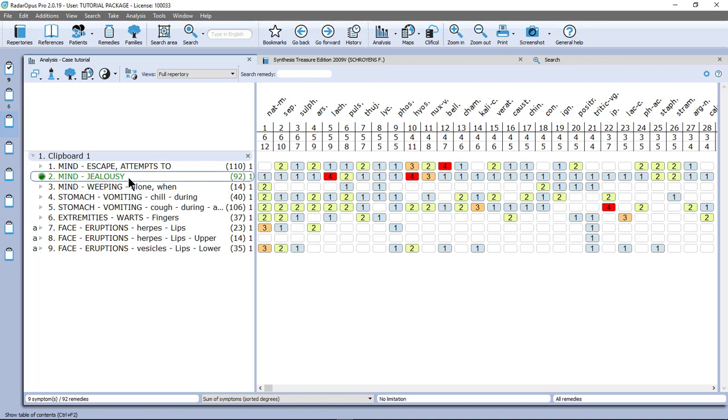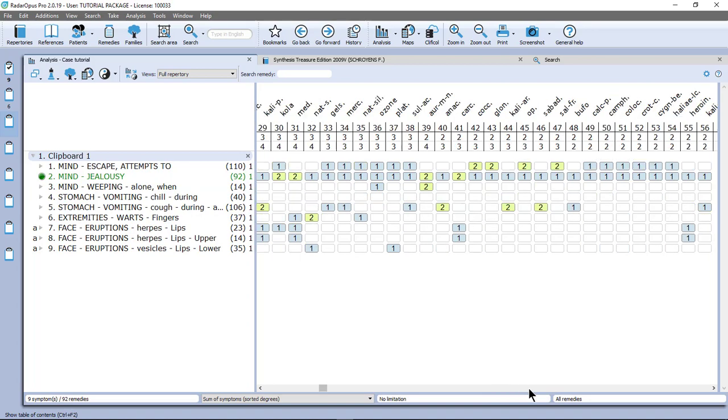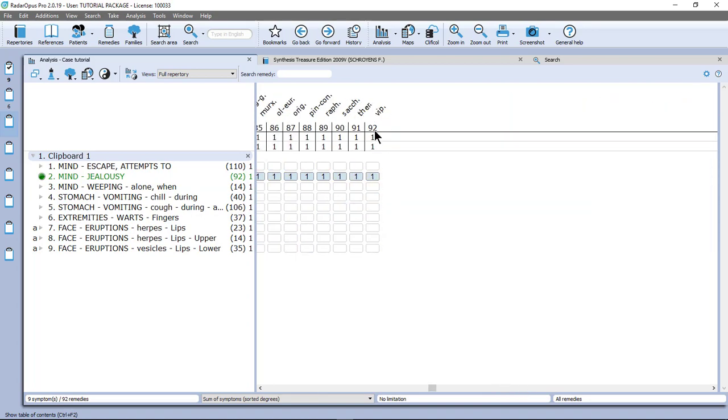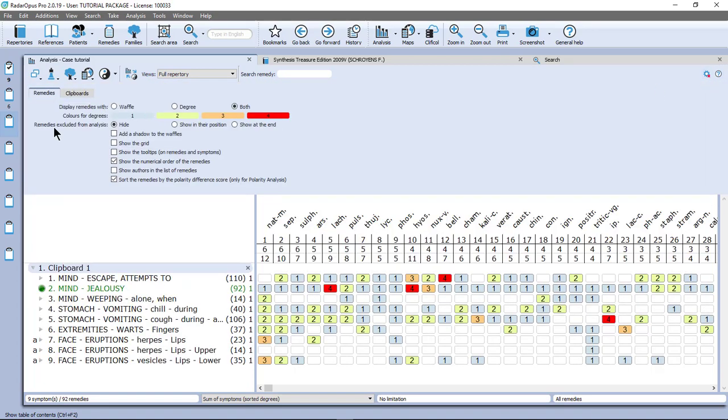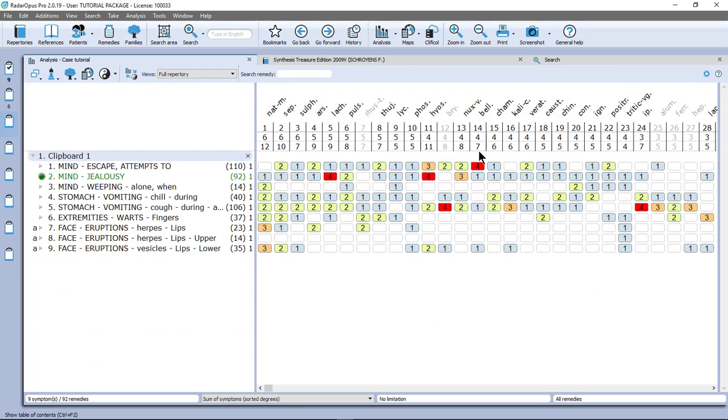I make this rubric eliminative. It means that you throw away all other remedies which are not present in this rubric. So if I go here to the right, it stops at 92. If I want to keep track of those remedies which have been eliminated, I can use this option, which is remedies excluded from the analysis, and I can say show in their position. Now you see that these remedies are actually eliminated, but I can still see them.